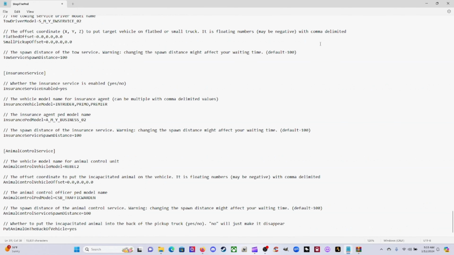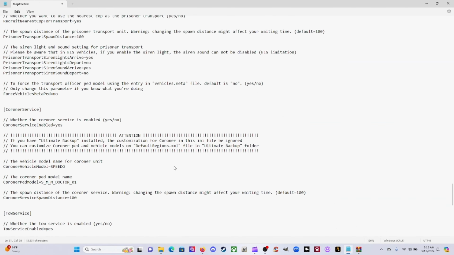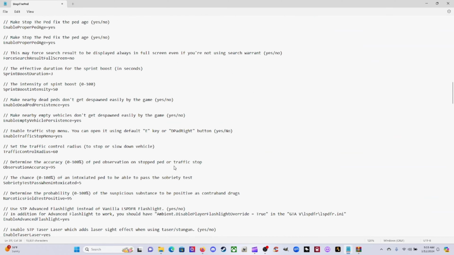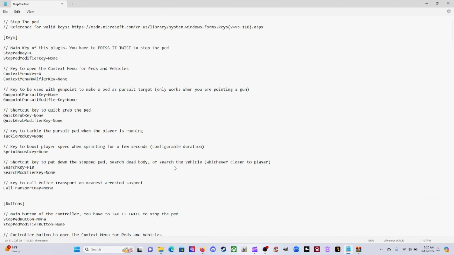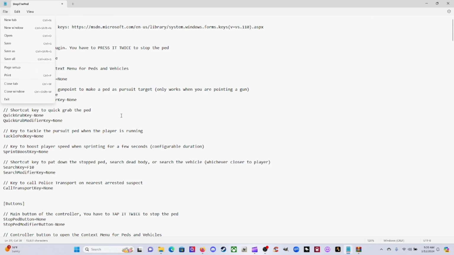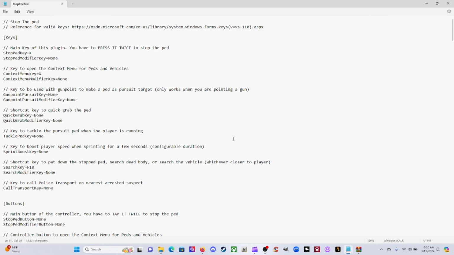All right. Now, if you made any changes to your copy of Stop the Ped in your RimWire, I repeat, in your RimWire, what you're going to do now is click on File and then click on Save.